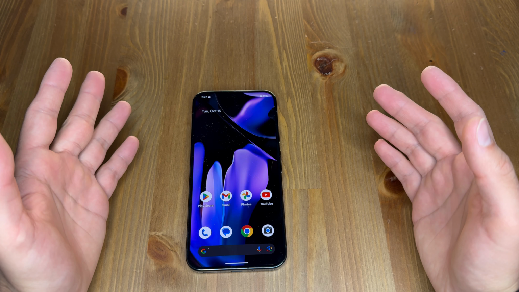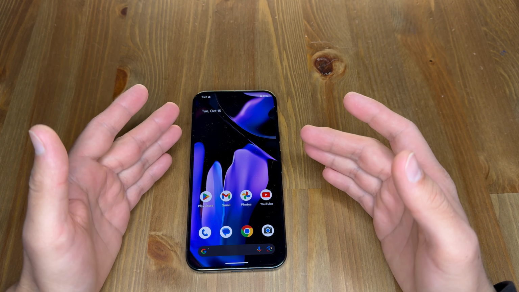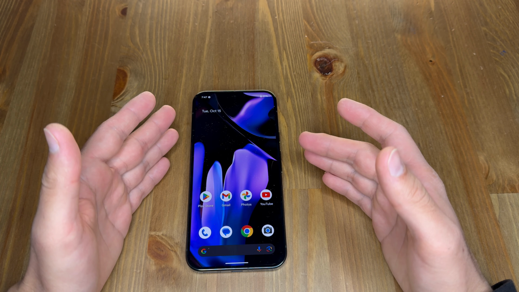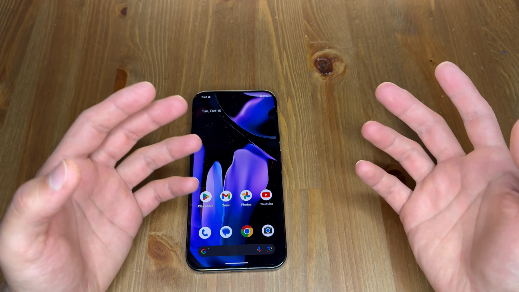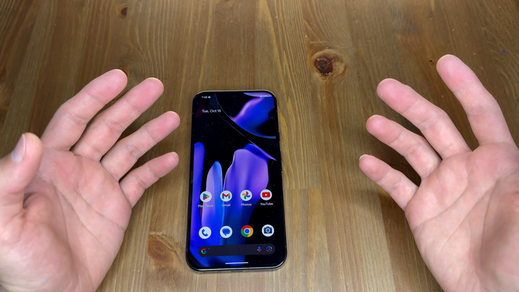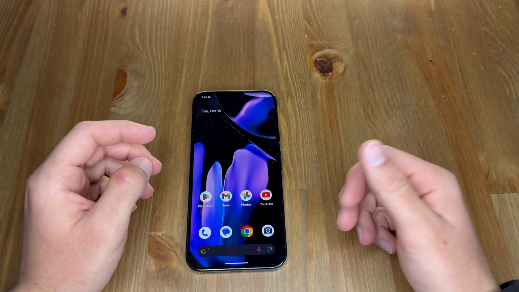So today we will be discussing the things that you might want to change once you first set up your Google Pixel 9 Pro XL or maybe 9 Pro. And we will just talk about those things, like what you can change in the phone to enhance your experience or get the most out of it.